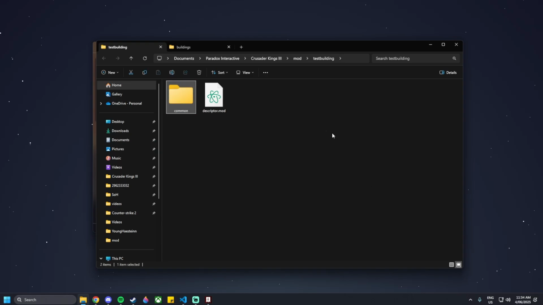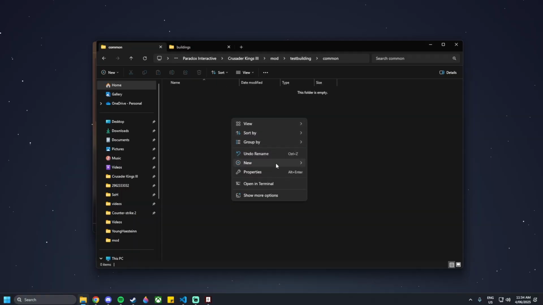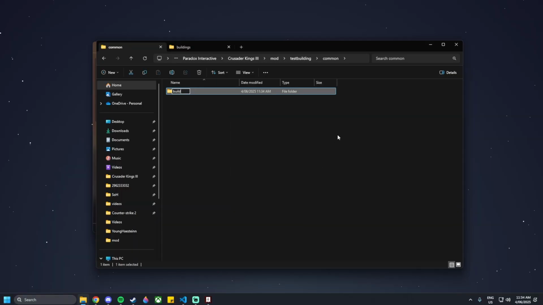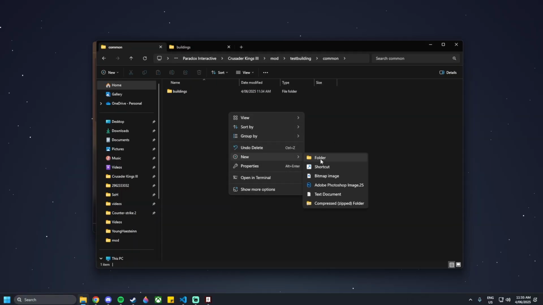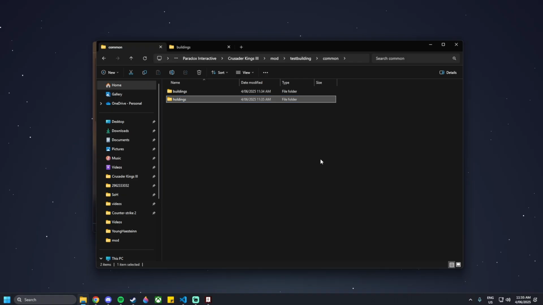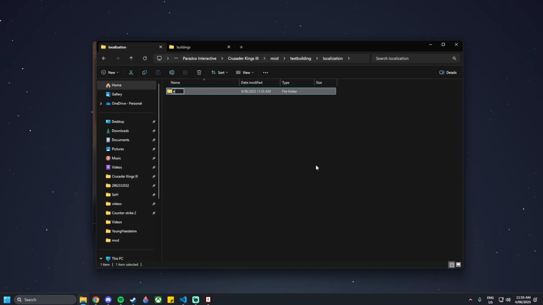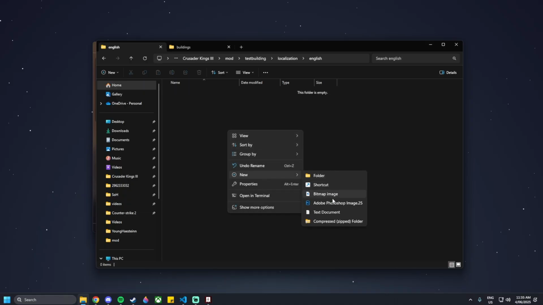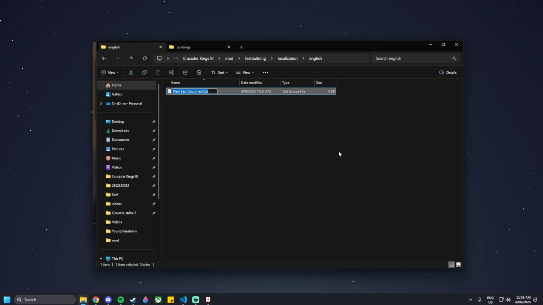a common folder. And then in the same base of your mod, you can go localization. And then inside of the common folder, we create a new folder and call it buildings. And then beside that one, we can make a new folder called holdings. And then going back to the base of the mod, going inside of localization, we create a new folder called English.